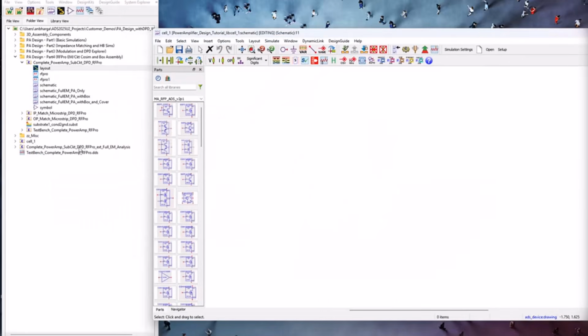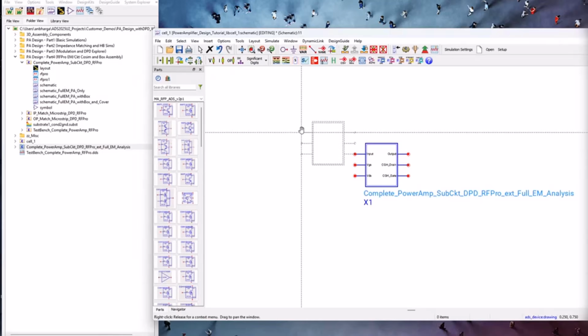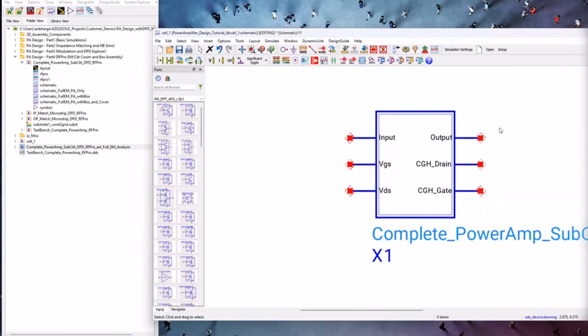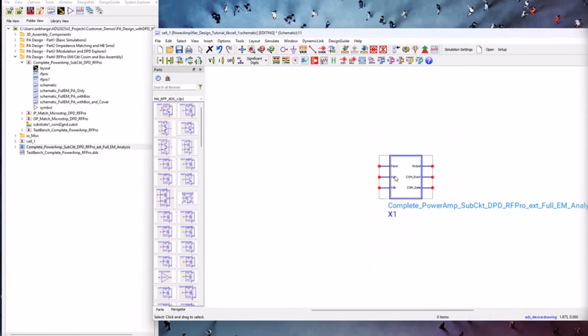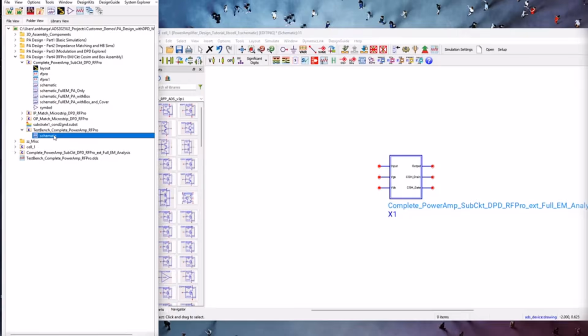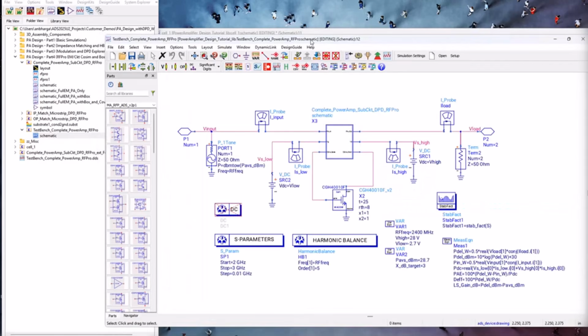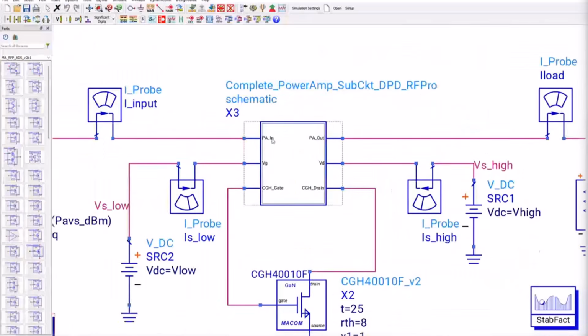And now from here, you simply drag and drop this symbol. You can see you have input, output, you have VGS, VDS, gate and drain for the power amplifier, and you set up the simulation. And this is exactly what we have done here. So you see this bench, a similar symbol. I slightly reoriented the terminals. And right now it is looking at a schematic.